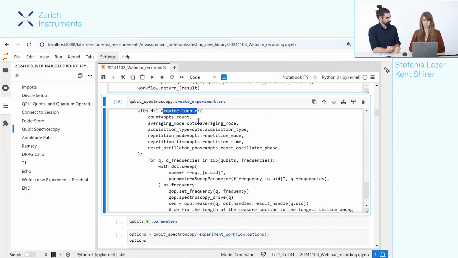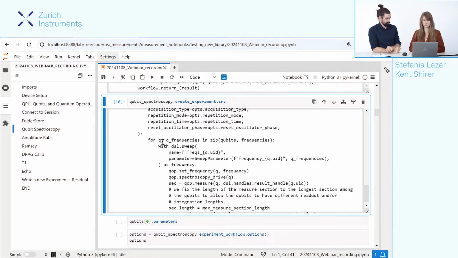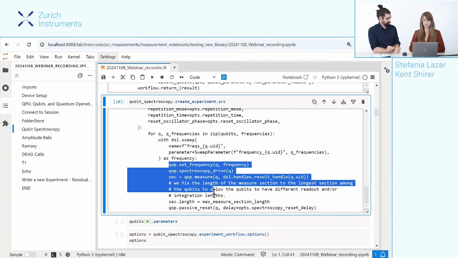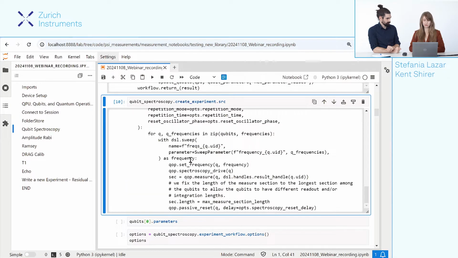Then we iterate over the qubits and the frequencies for each of the qubits. We write a little sweep for each of them to sweep over the drive frequencies. And then we just call a set of quantum operations. It's intuitive, it shows you the physics here. We want to set the frequency to this sweep value for this qubit. We apply a spectroscopy drive on this qubit, we measure it, and then we do a small passive reset, the delay for which you can choose here.